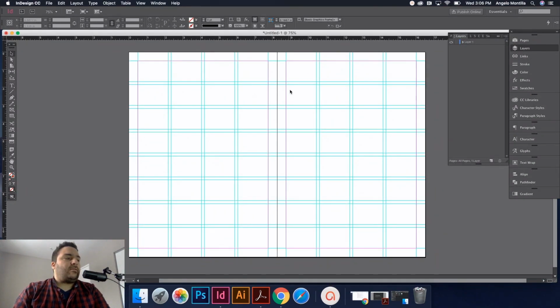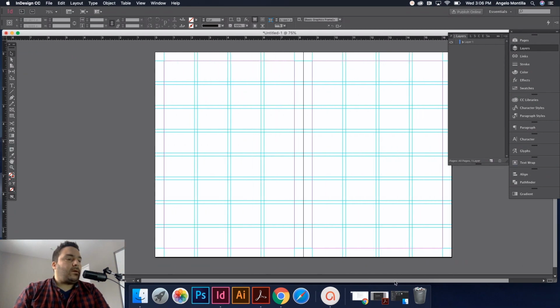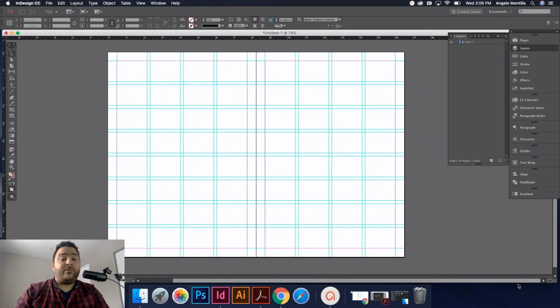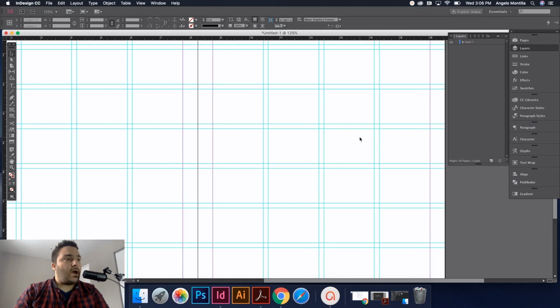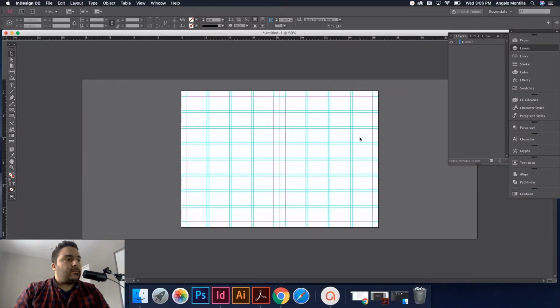So let's start with how I maneuver around a page, okay? So obviously you don't want to use the scroll bars all the time. If you're zoomed out, that's not too bad. I mean, you don't even have to use them at that point. But if I want to zoom in really very close, I would hold down Option and then use my scroll on my mouse, okay?